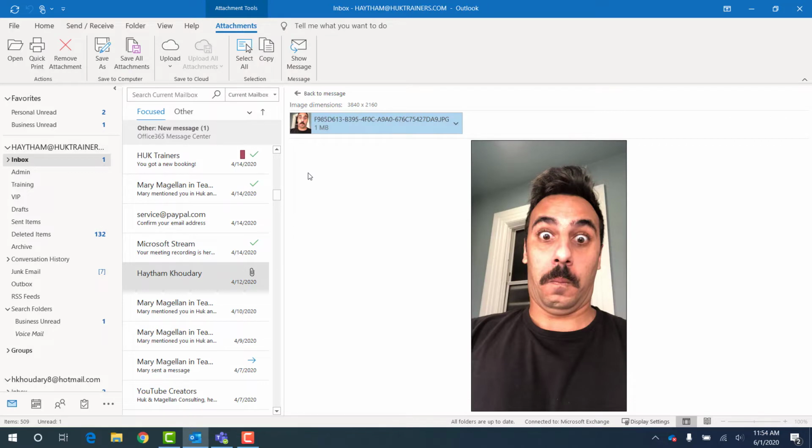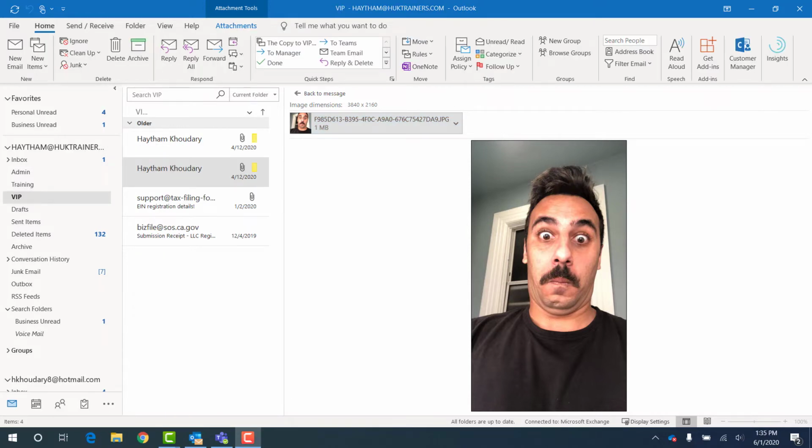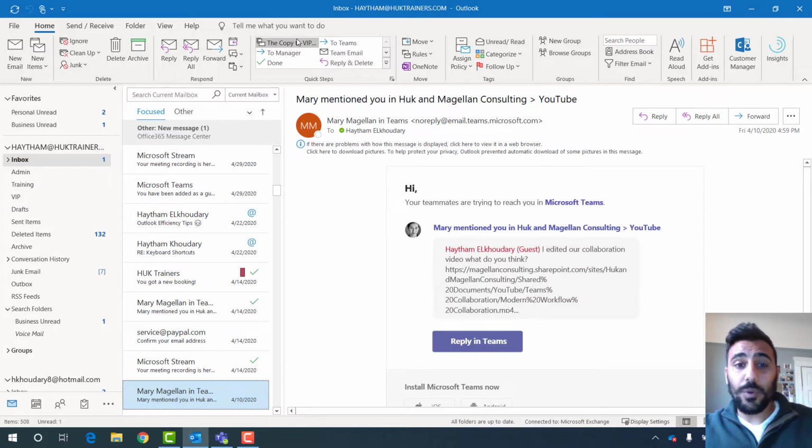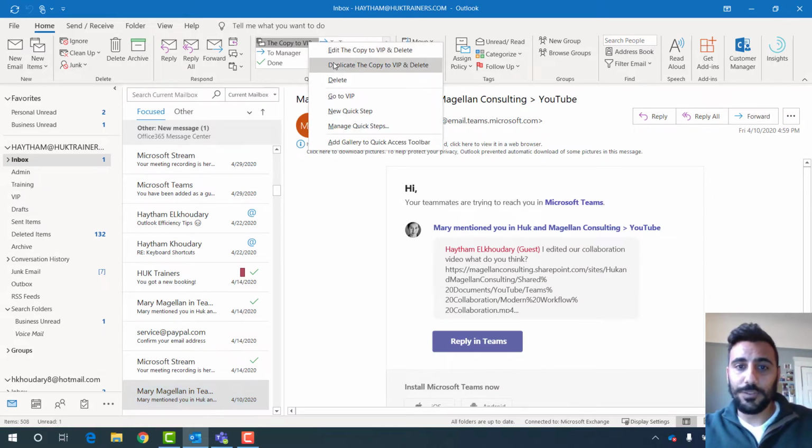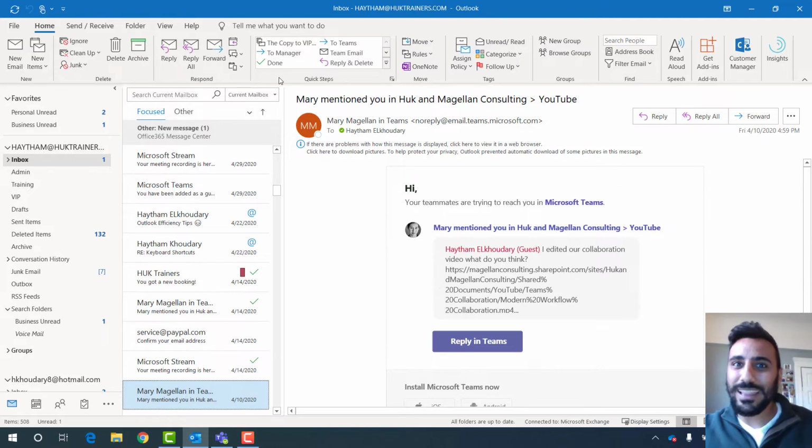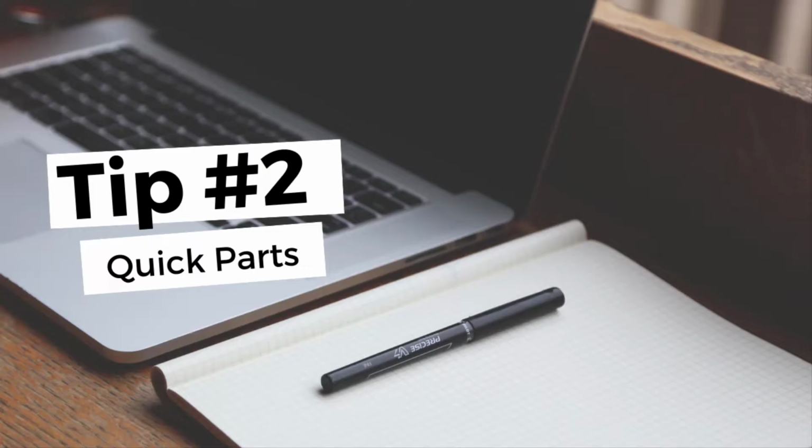Let's go ahead and try it on the second very important email. I will use the keyboard shortcut Control-Shift-1. The keyboard shortcut also works and it moved it to this folder as well. And now if you right click on the quick step that you have in here, you can edit, duplicate, delete. Go ahead and give that a try and let me know what you think in the comments below.